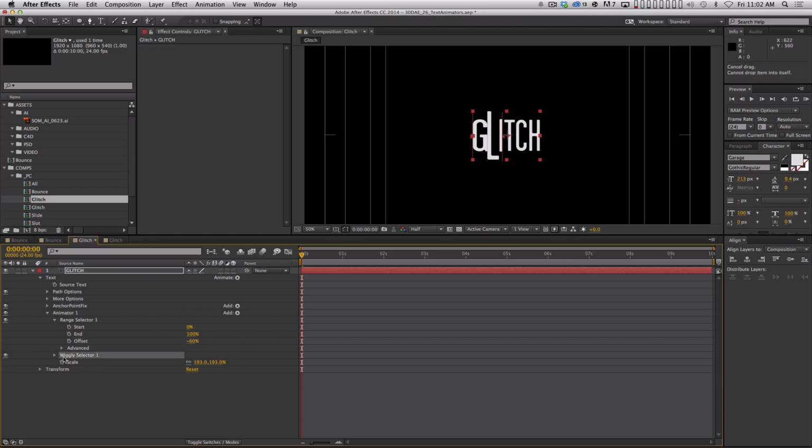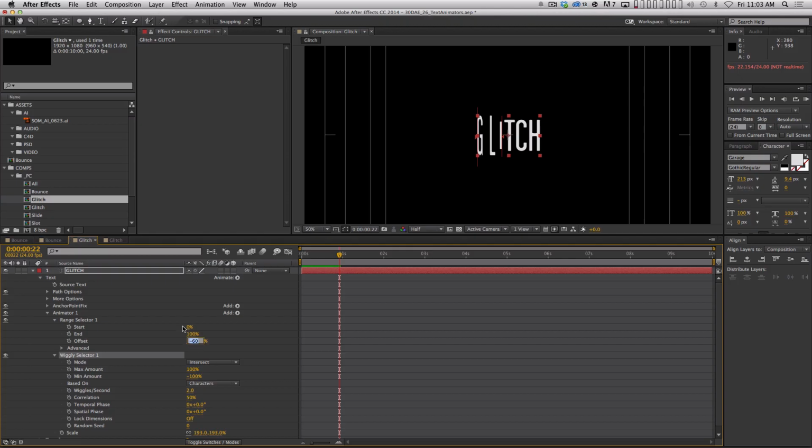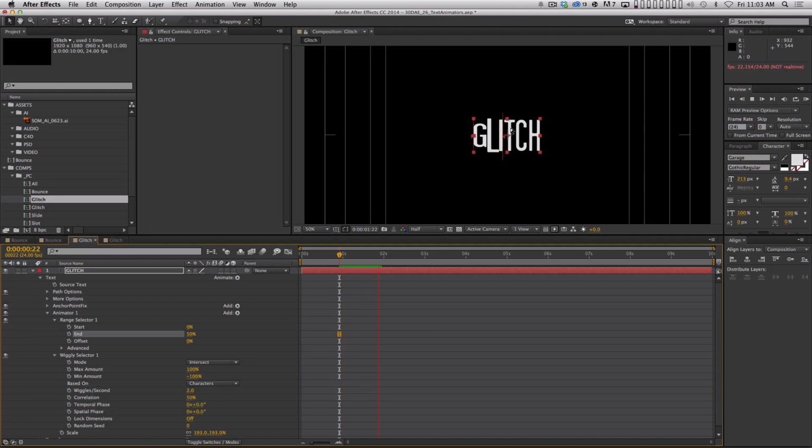Now in the wiggly selector, the mode right now is set to intersection. What that means is it's only going to affect things that are already selected. So if I set this range selector to have an offset of 60, or to make this even easier, let's say 0 to 50%, only the first half of the word is selected.